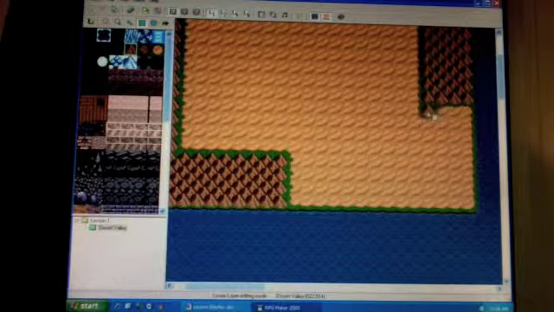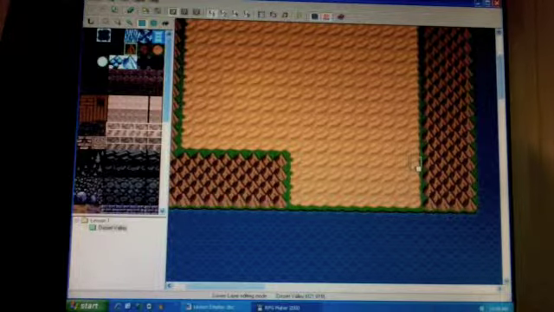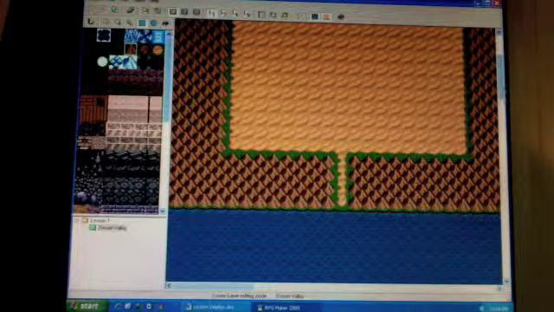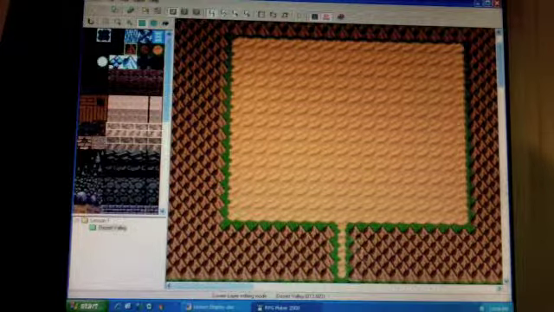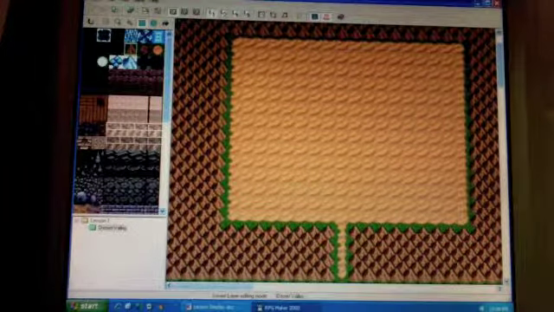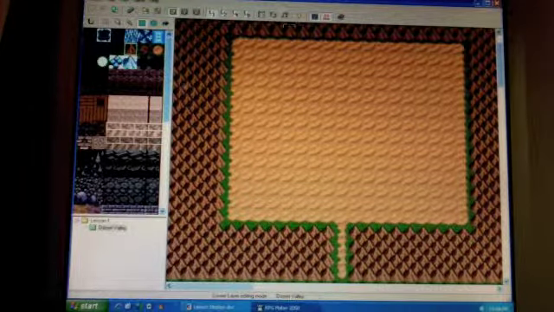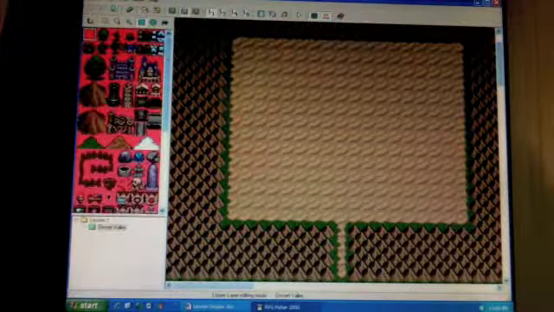We don't have to use the whole map. This map is pretty big for what I want to do, so I'm only using part of it. And that is good. This is where my character will enter, and this is where he'll go to. And now, just to pretty it up, I'm going to create some decorations.